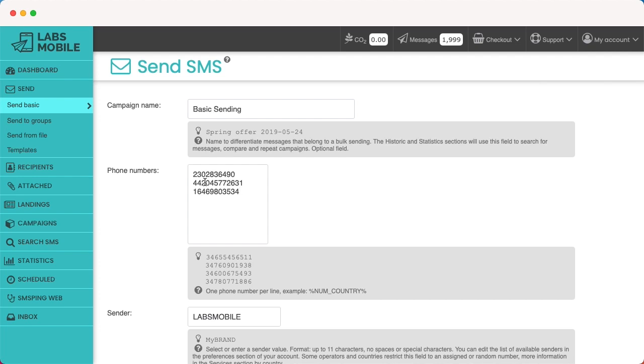However, if the mobile numbers correspond to the default country configured in the account preferences, it's not necessary to add the prefix as it will be done by the platform when sending. You can enter the numbers one by one or by copying and pasting from any file or format.